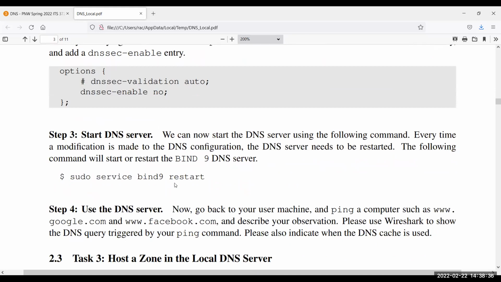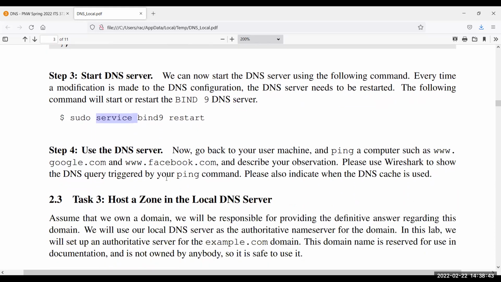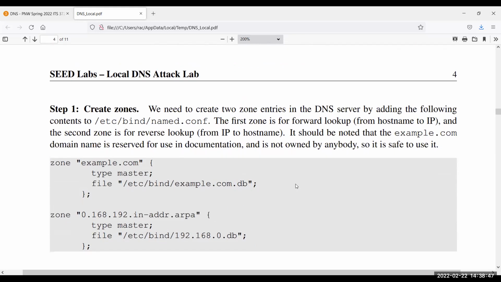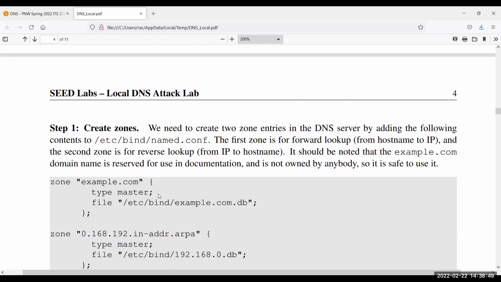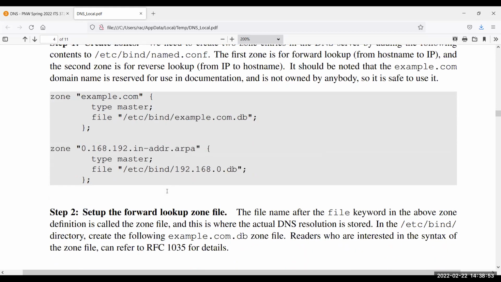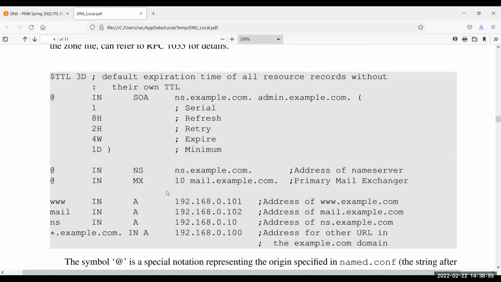Once you've installed it, to start the DNS server, remember the sudo service command. You can start bind9, restart it, and then basically test it and use it. Okay, then this information about the zones, you'll have to also read about that, okay, and follow the directions.